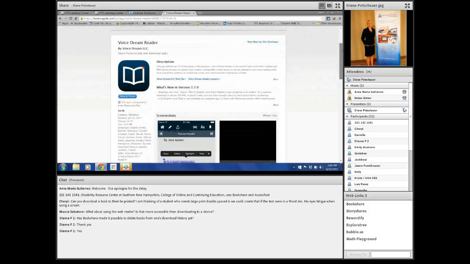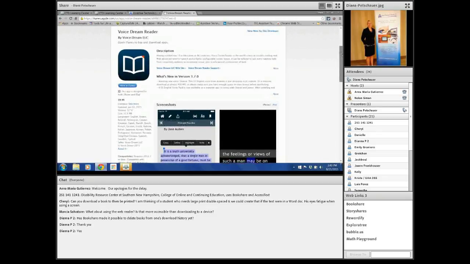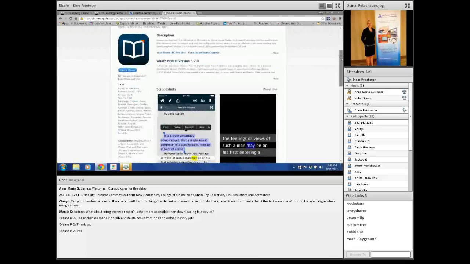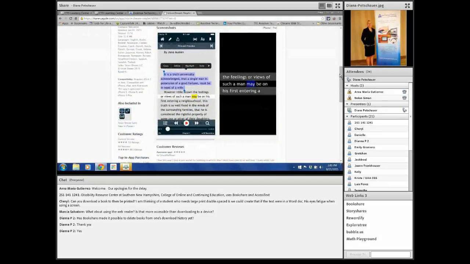I was trying to reflect my iPad earlier with Reflector or Air Server, and it wasn't allowing me to do so. I am going to try again, see if I can demonstrate this live, but if not, I want to be sure that I show you it is available for the iPad, Voice Dream Reader, and it does have the options, a lot more options than the software, the free software.